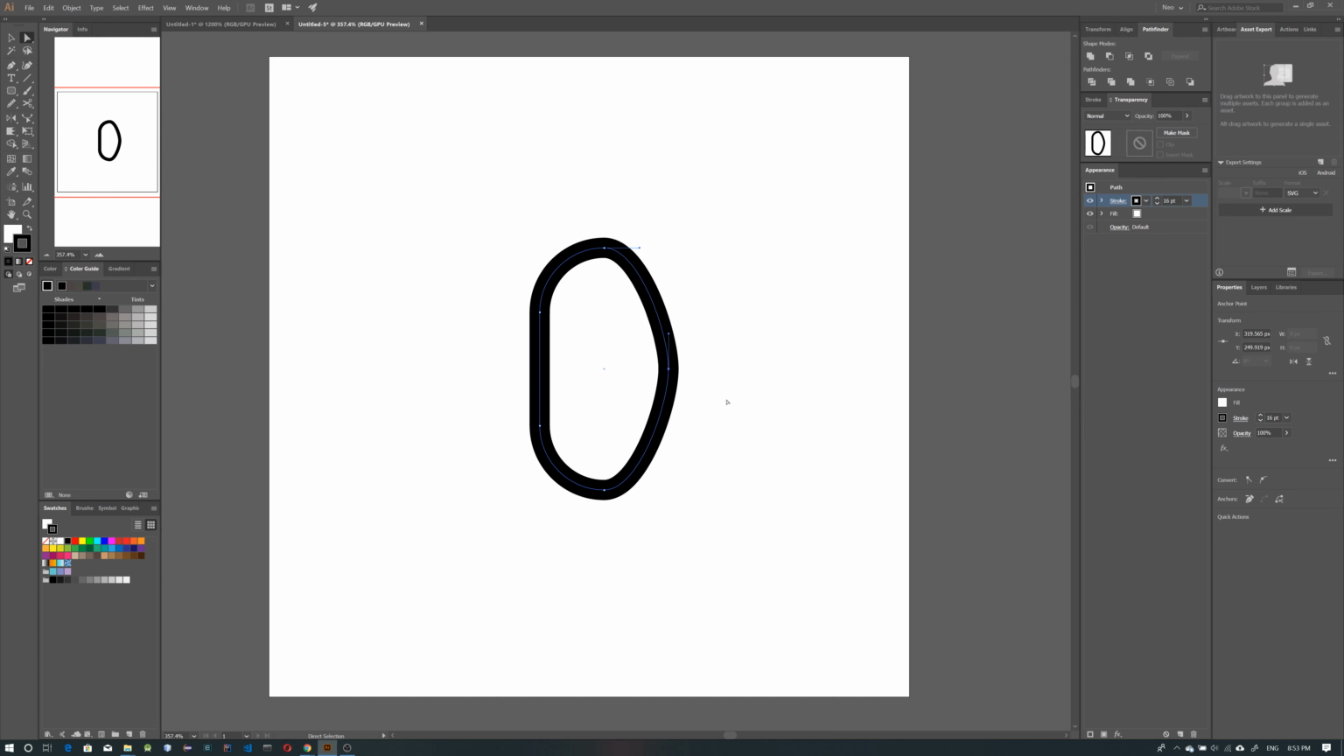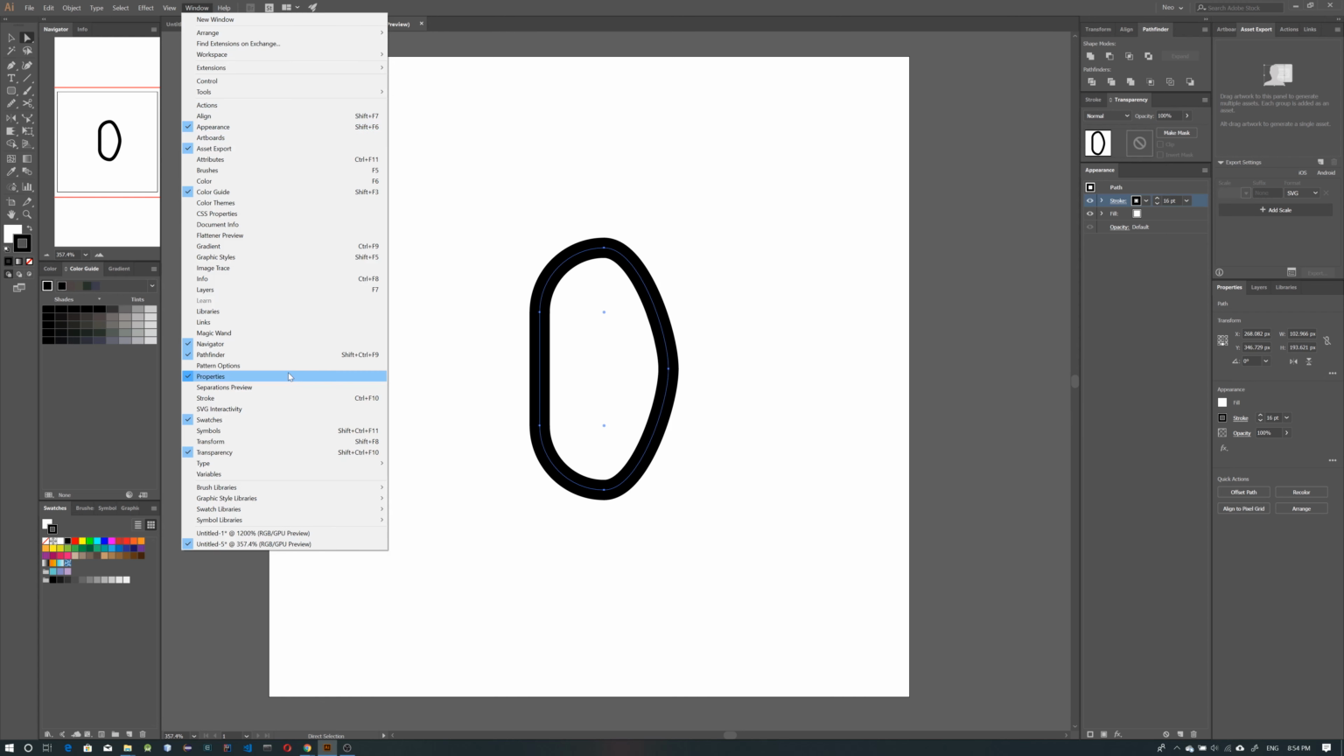To match them, after you average those 2 points which are selected, go to the Pathfinder panel and choose Unite. Okay, if you don't see the Pathfinder panel, you can bring up that panel from the Window menu.